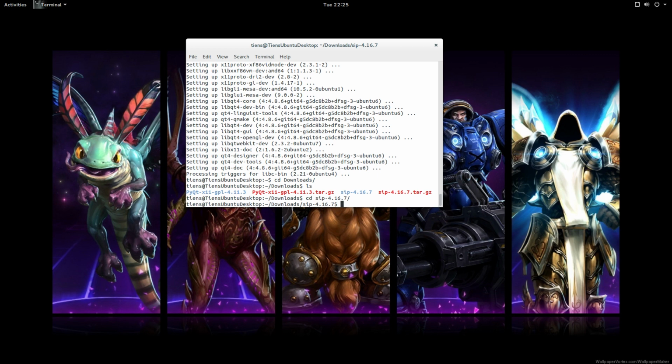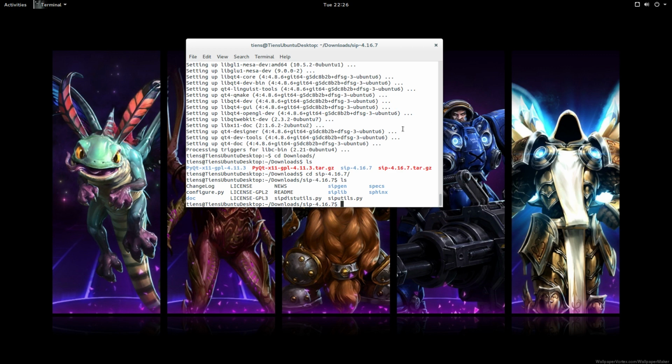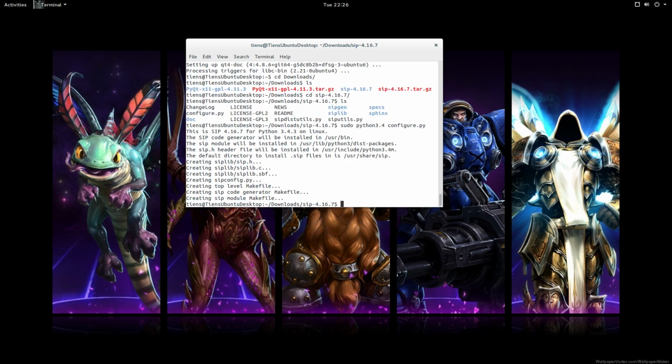So what we want to do now is run sudo. Let me show you list. You want to run configure.py. But I need to run it for Python 3.4. So I'm going to run sudo Python 3.4 configure.py, and it seems to be working because this is where I was stuck for a long time.